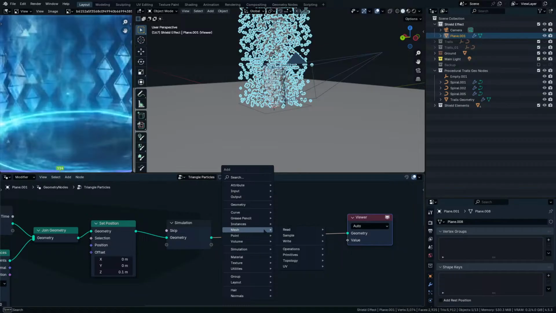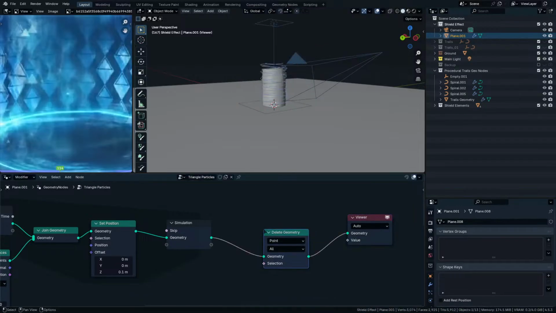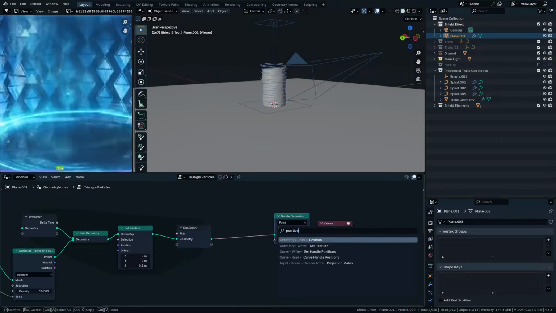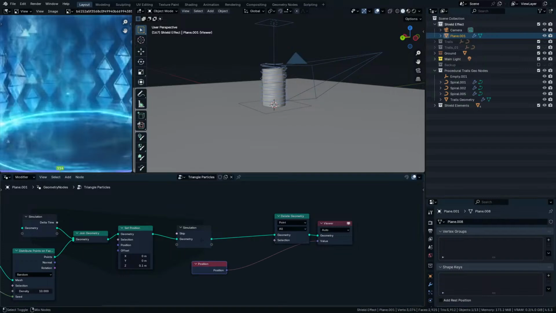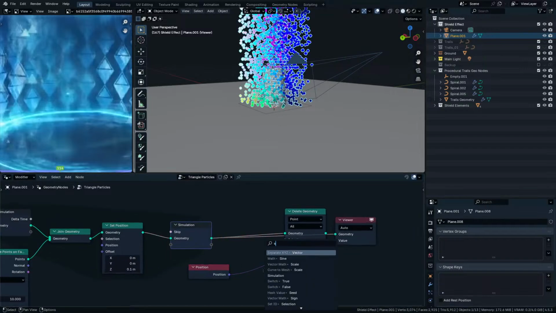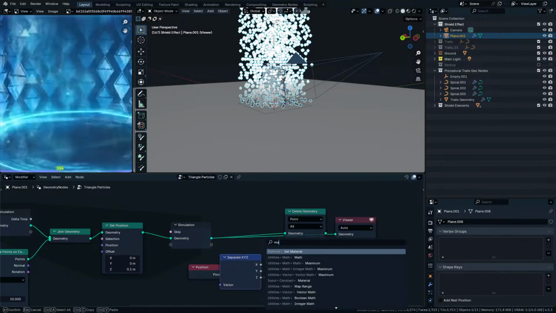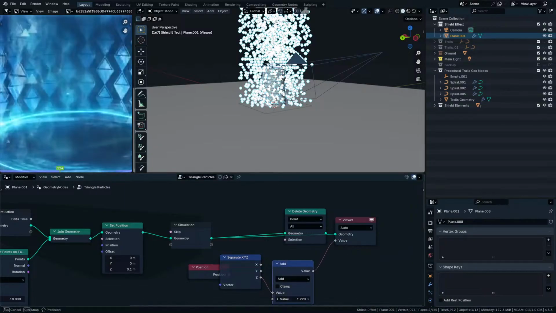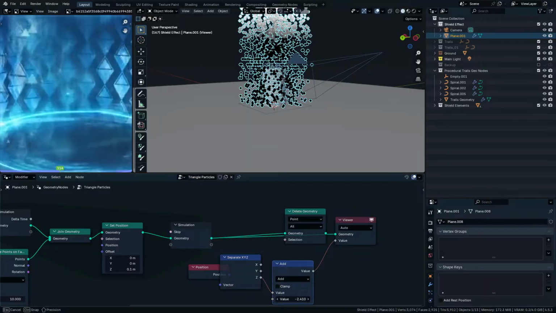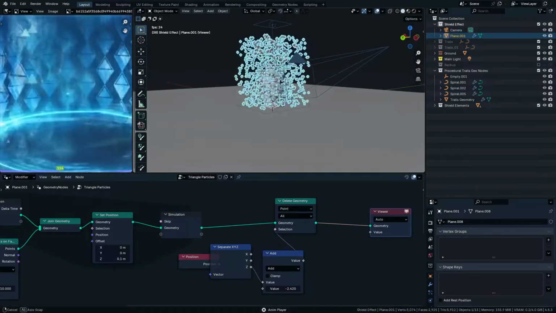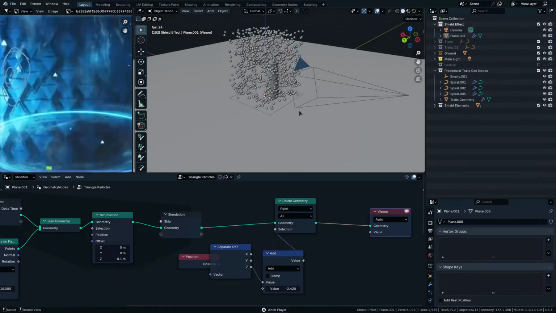So let's do a delete geometry, based on a position. And I want to separate XYZ and take the Z and do a math add, and I can just specify which parts to delete and which other parts to not delete. And look at that, voila, we're done. Okay, so we have something like that finally.